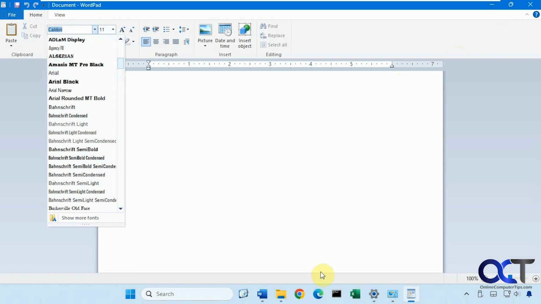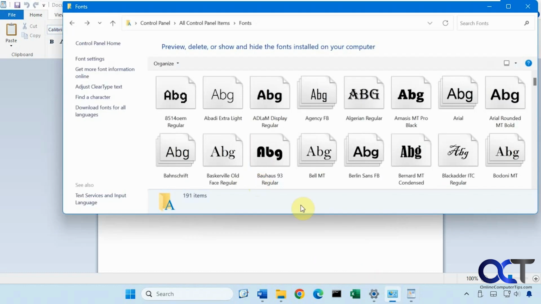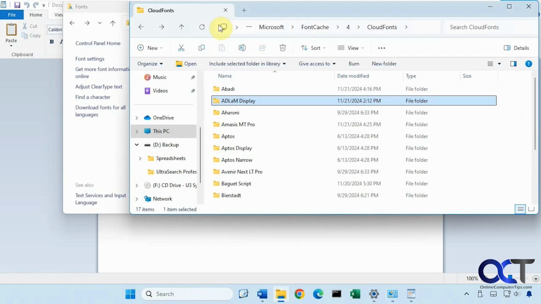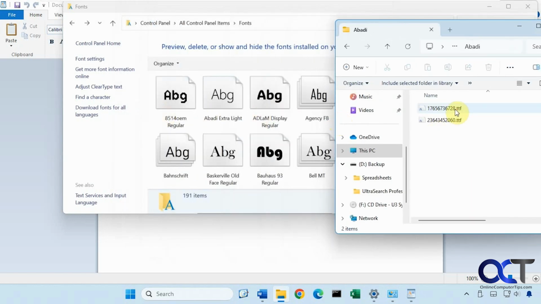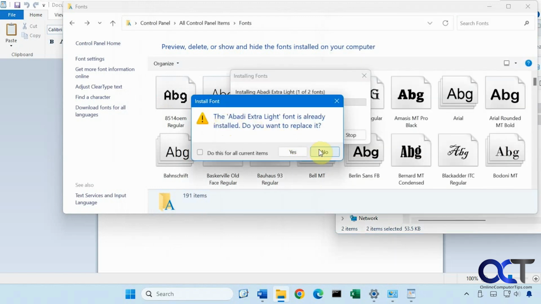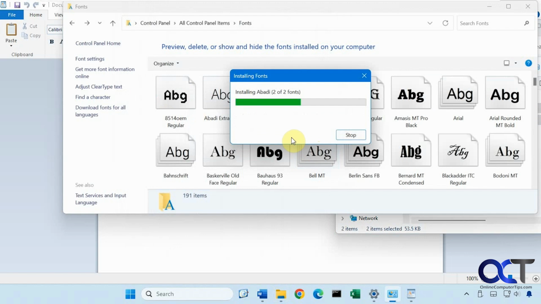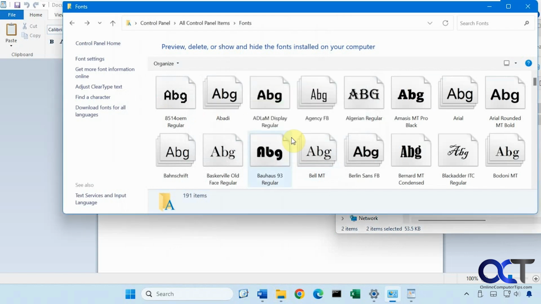And of course, you could also go to the Fonts section in Control Panel. And let's say we want to add this one, Abadi. There's two of them here. We could just drag and drop them in here. This one's already there, so we'll skip that one. So now that one's added. And you could also drag them into your fonts folder under Windows and Fonts. So this is probably a quicker way than using the Windows settings here, having to browse each time.